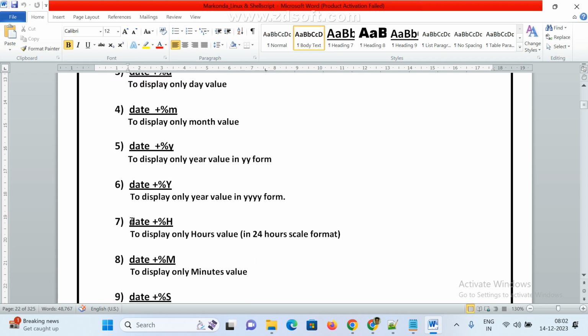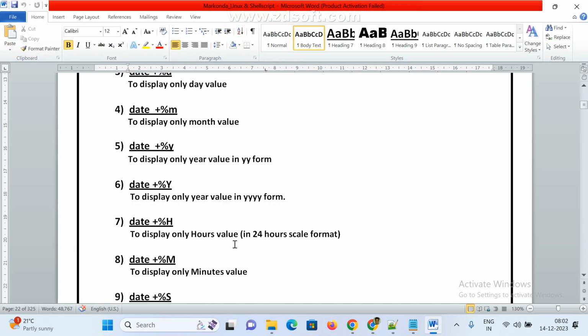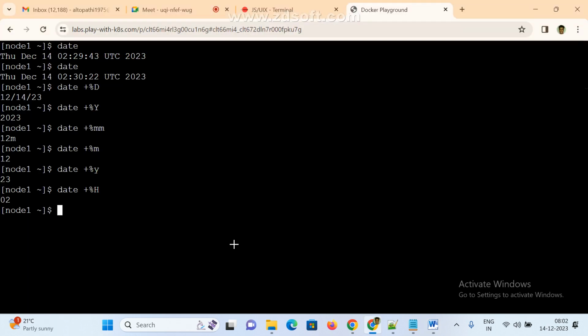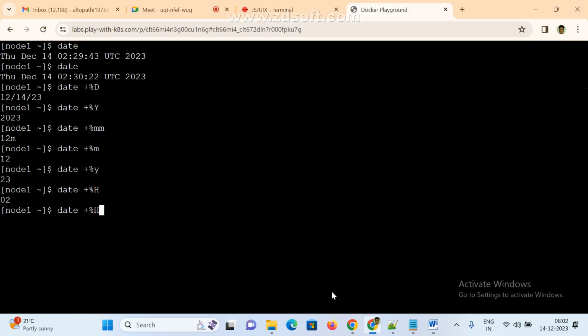Now if you want to print only hours, in 24-hour format, date plus percent and the hour option. If you want to print minutes, capital M. See, 32 minutes. And if you want to print seconds, capital S. For hours, minutes and seconds, we need to pass uppercase.